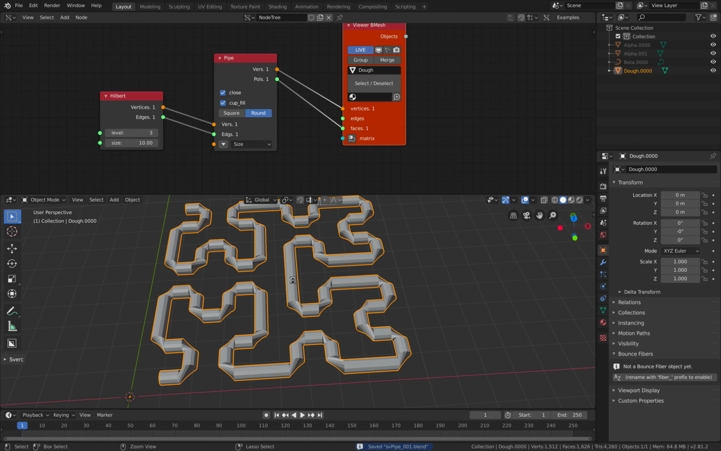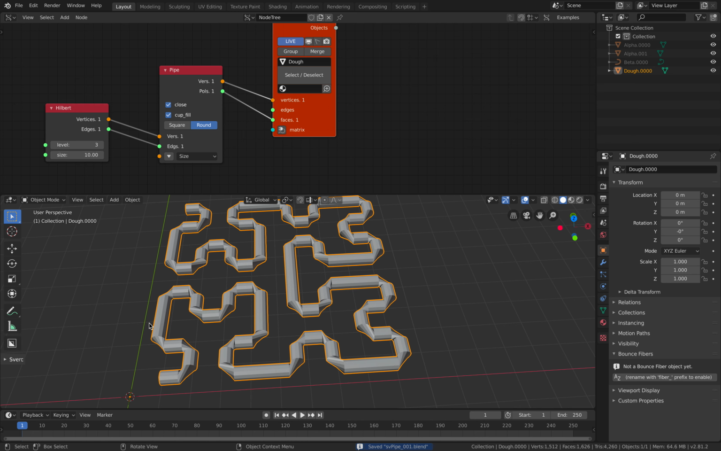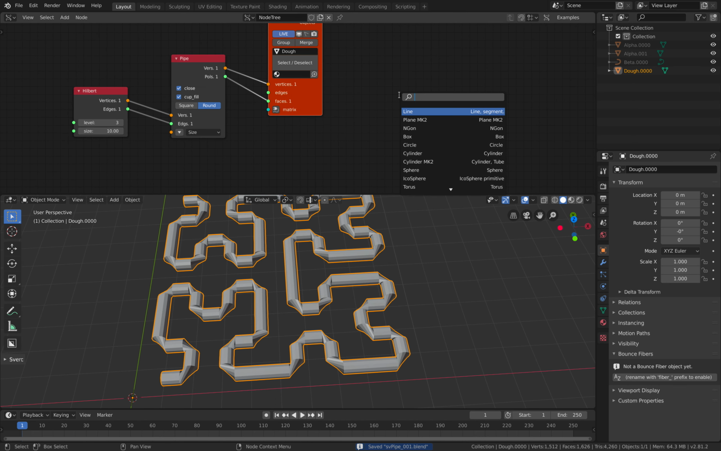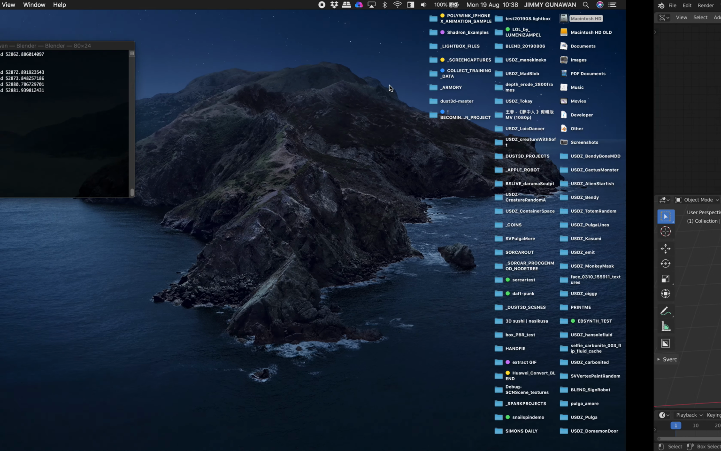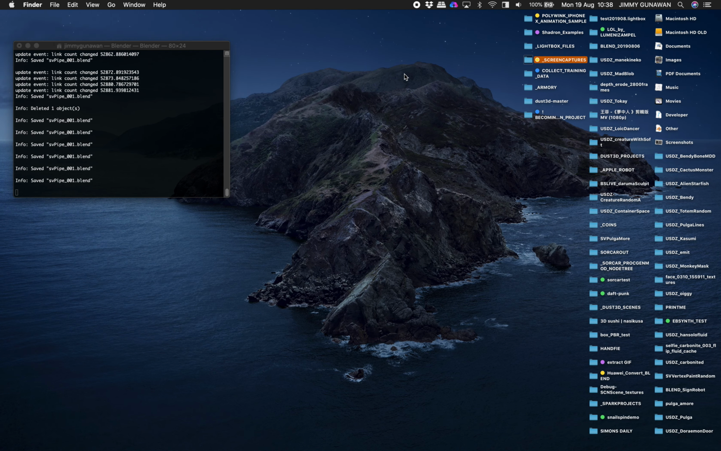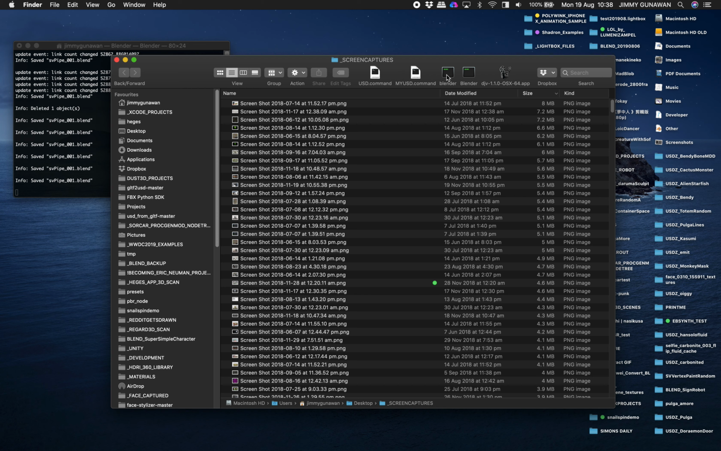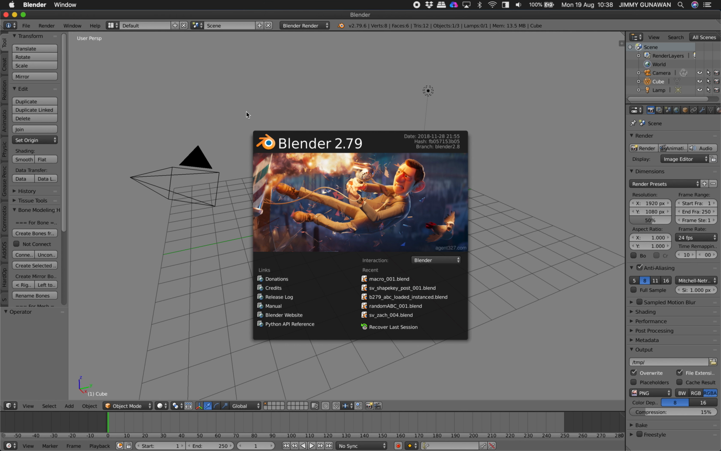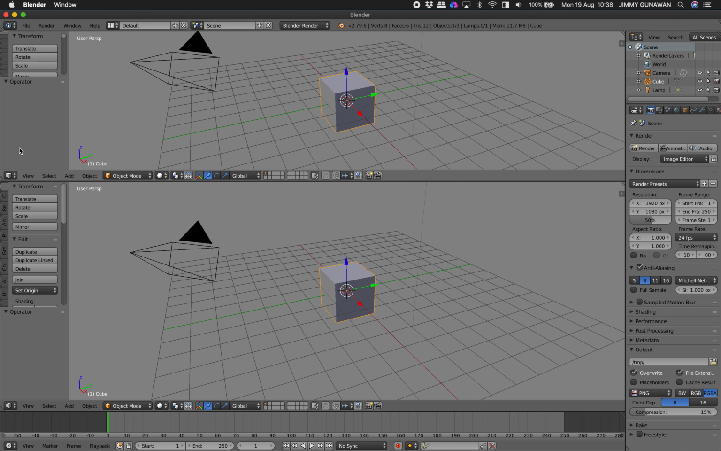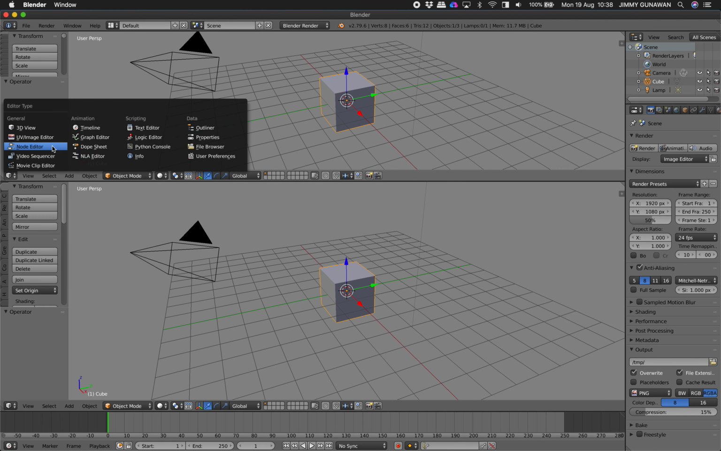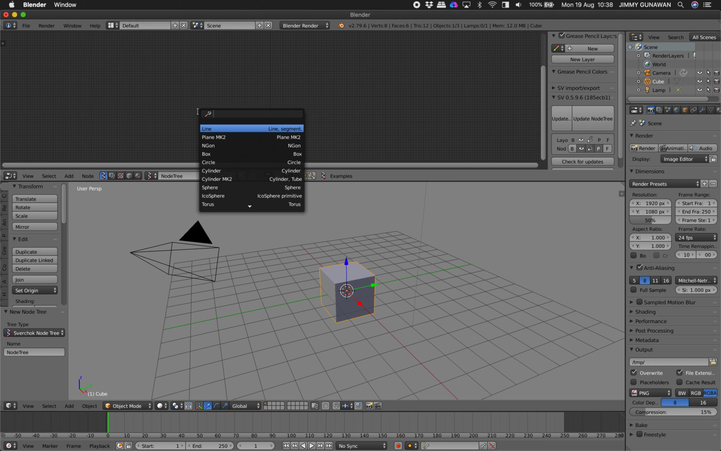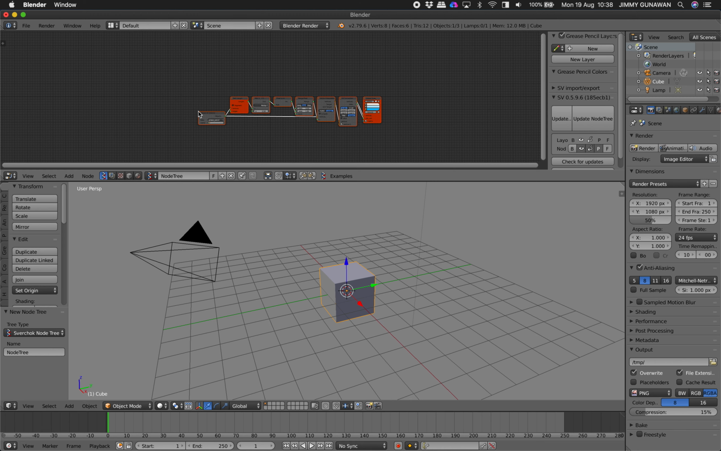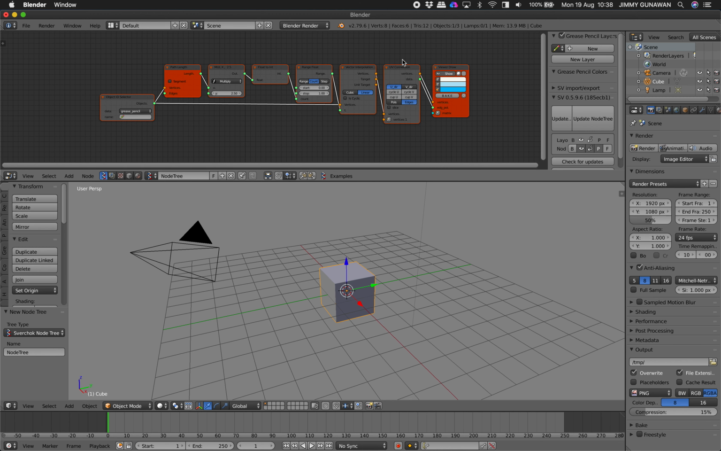Maybe we need some kind of way to resample the points. For that, we need to use an older Blender. Let me quickly open up Blender 2.79 because we have the resample nodes, remember? So in here, node editor, Sverchok, just create a GP. This is the GP resample node.